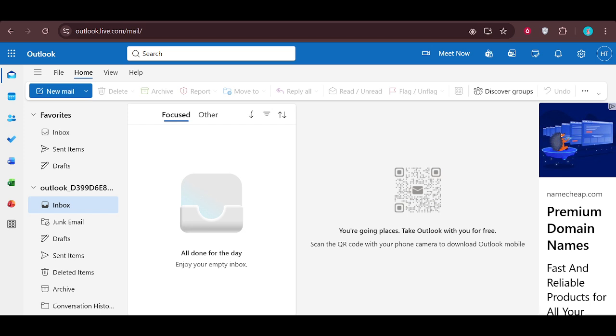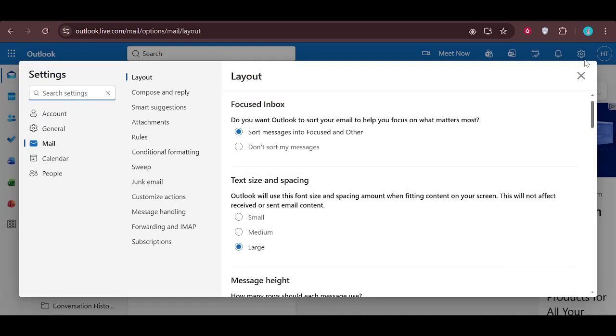Once Outlook is open, look toward the top right corner of the window. You'll see the settings icon, which looks like a small gear. Go ahead and click on that. This will open the main settings panel, usually sliding out from the right side of the screen.